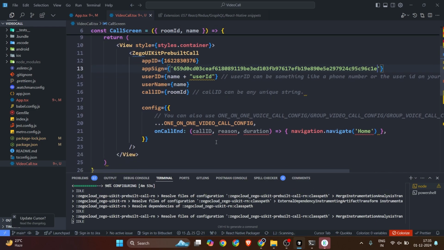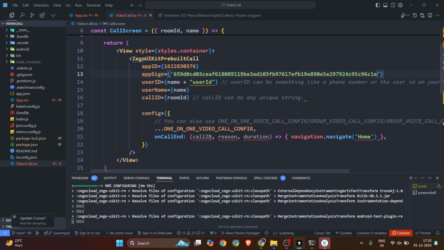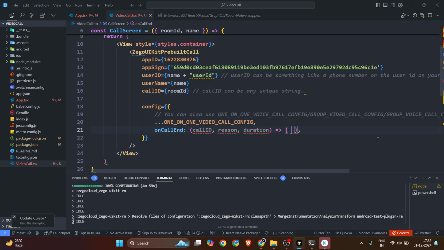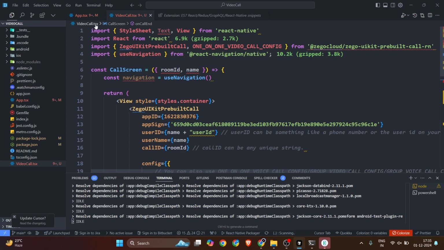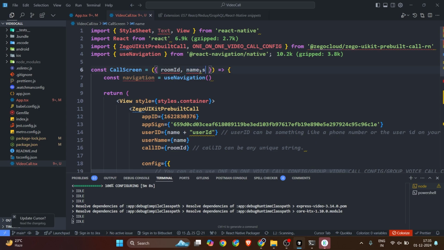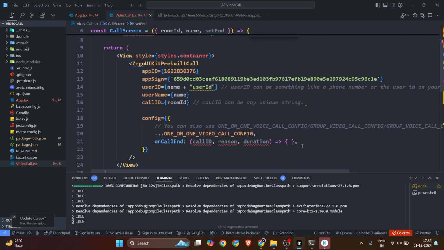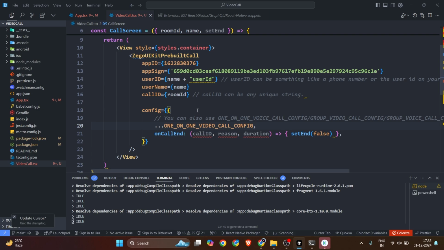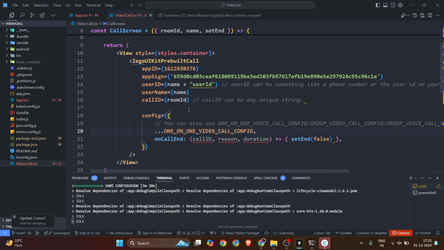After that, whenever the call ends, we have to do some stuff. Let me show one thing: set so call screen is false. We're going to have a set end, and we're going to pass the set end here and call it as false for now. So whenever the user ends the call, what are we doing, right?